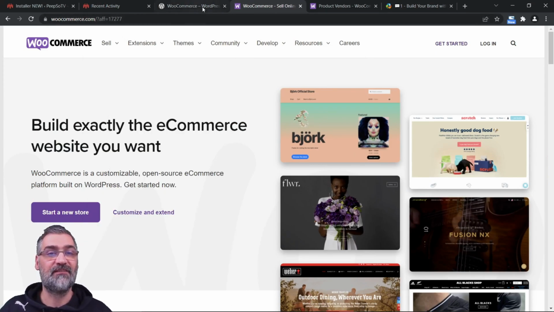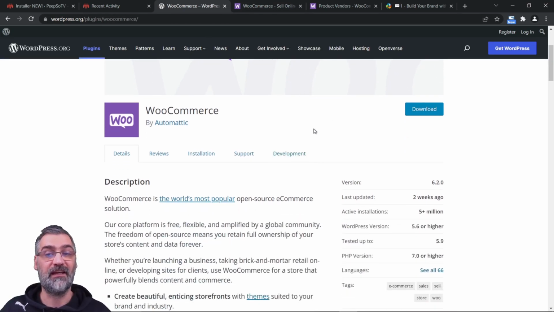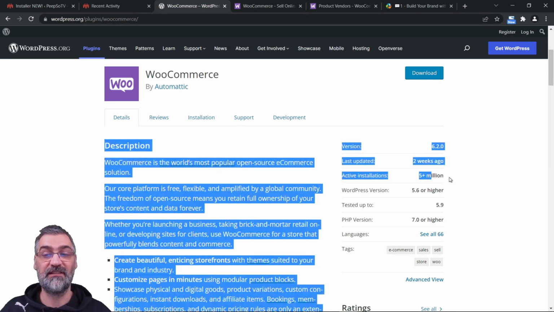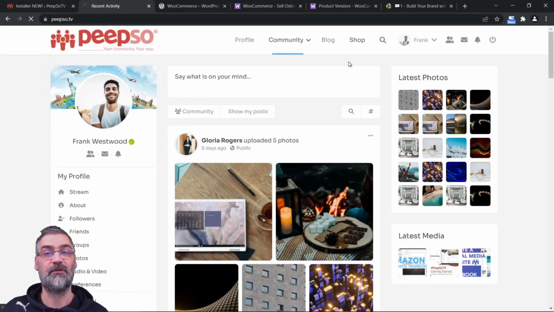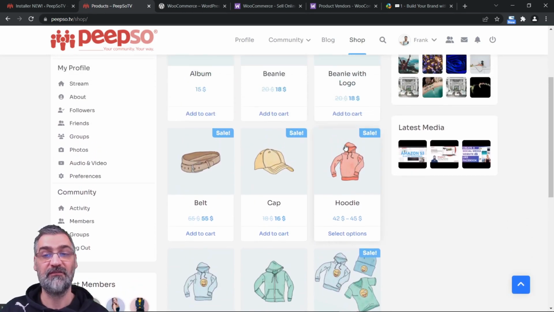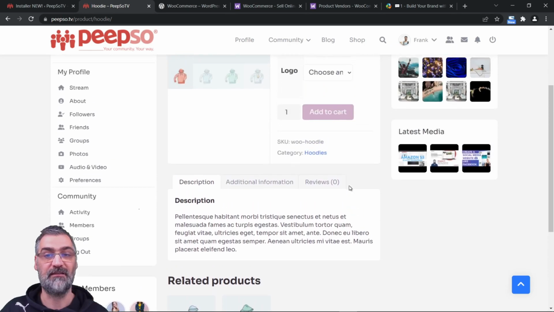WooCommerce is one of the most popular plugins you can download today in the WordPress repository. It has over 5 million installations, and if you used WordPress, you probably know what WooCommerce is. It simply allows you to create a web shop on your website, and in turn allows for selling all of those products that you want to sell.